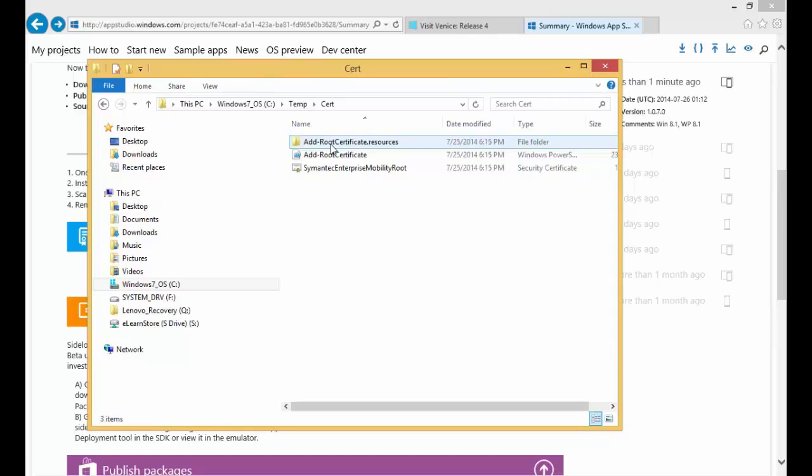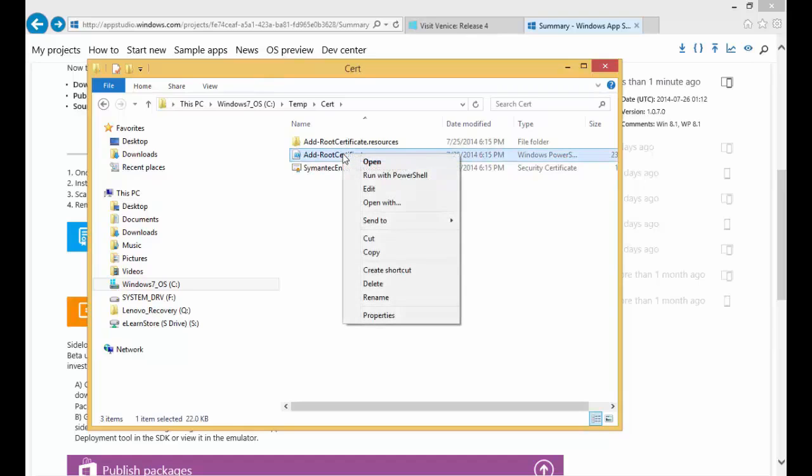Both the certificate and a PowerShell script for installing the certificate are contained in the folder titled Add-root certificate that I just downloaded. Note that the default action for double-clicking a PowerShell script is to open it. Instead, we must alternate select the .ps1 script, titled Add-root certificate, to execute it. An alternate select is performed by a tap and hold or a right-click on the file. When the menu opens, select Run with PowerShell.